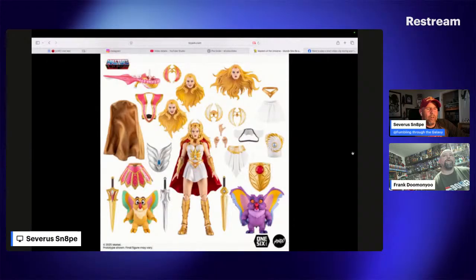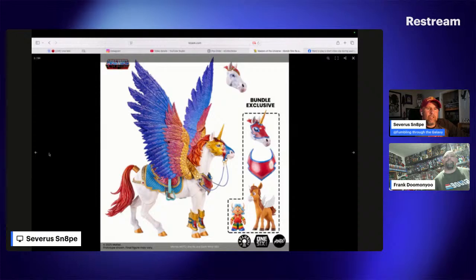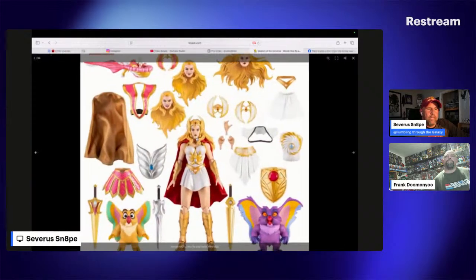I've been ranting in a good way. I've been shilling and fanboying over this ever since they showed it. I wish Masterverse did this version with Swiftwind. I've never seen anything like this. This is so good.